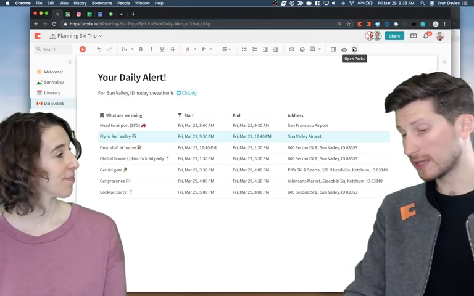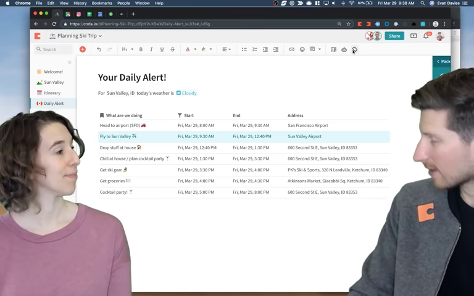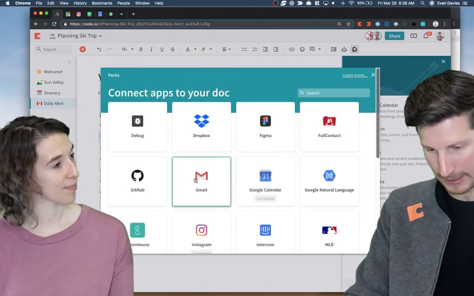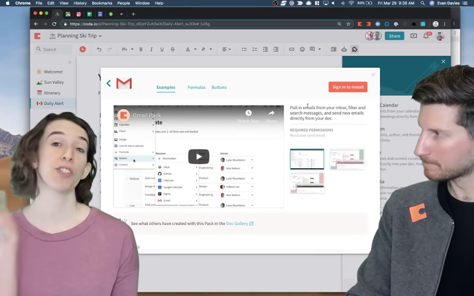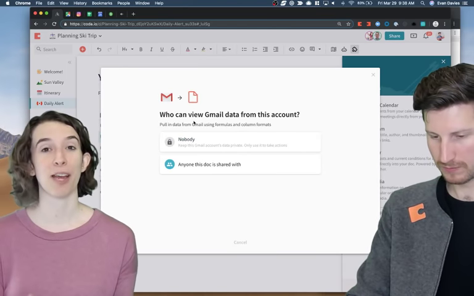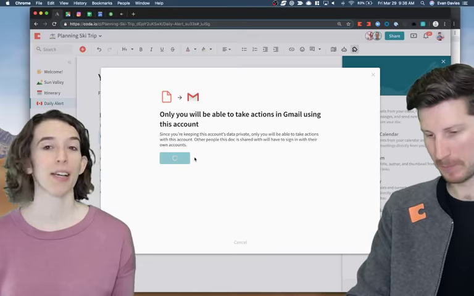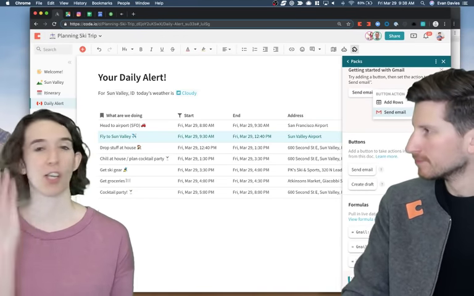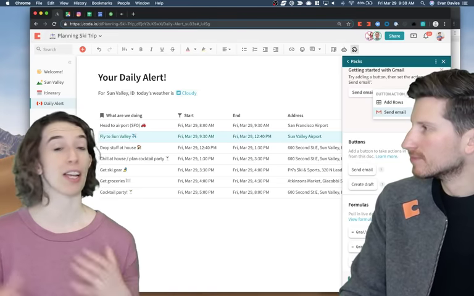So to do that, I'm going to start by configuring the pack, as we typically do here. I'm going to add my Gmail pack. And it's worth noting that once you add a pack to a doc, after that first install, it's just there. So you don't need to reinstall it every time. You add it on and then it's just part of your doc and you can always work with it.